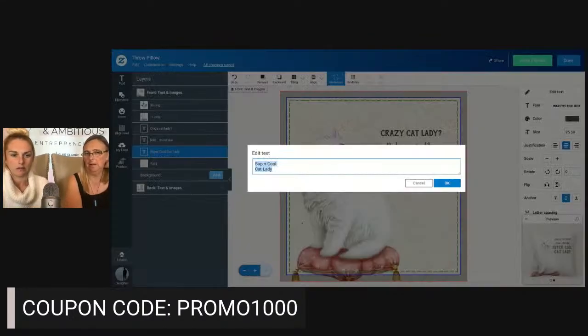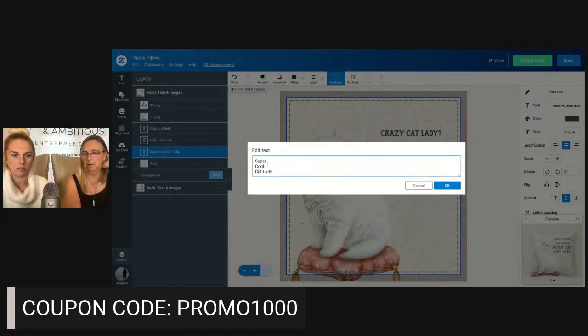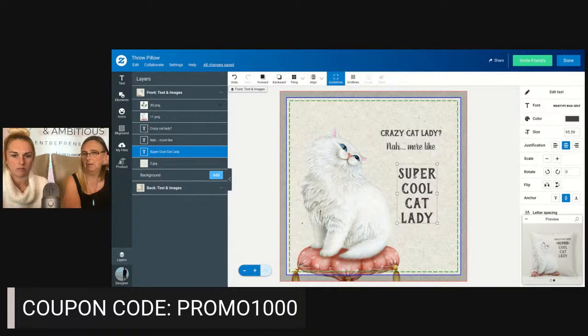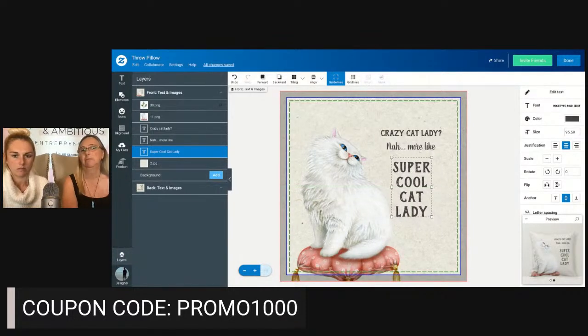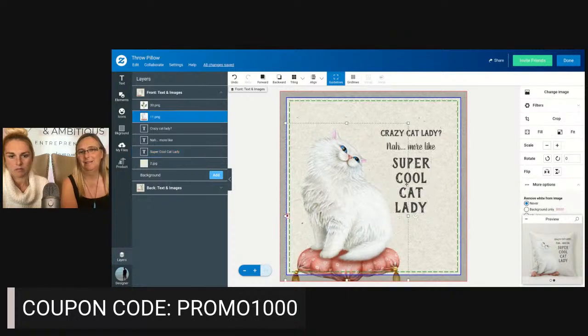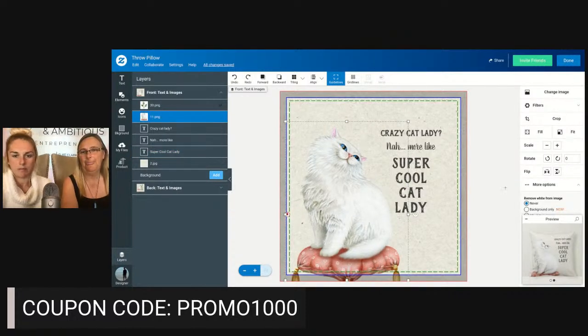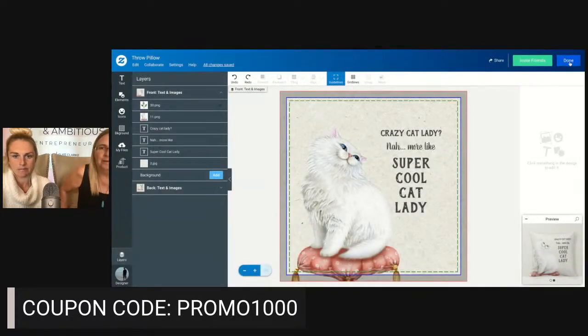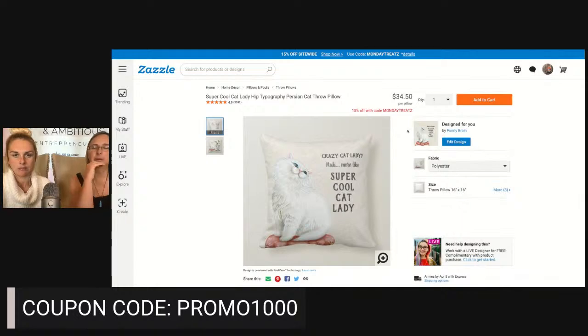But like this, each on its own: Super, Cool, Cat Lady, or we do 4. Yeah, let's see how it goes. That's cool too, in the middle, like that. Cool and cool. Either way, to fill in that space a little bit more. And it really puts the emphasis on what your title is all about, which is that you're a cool cat lady.